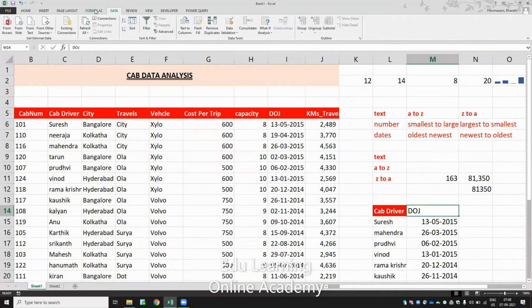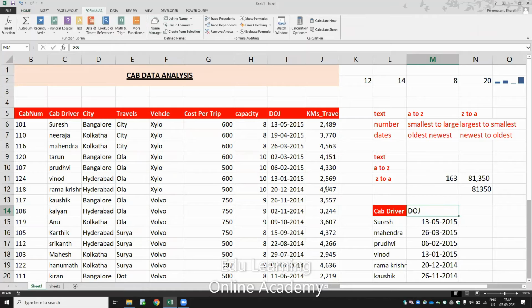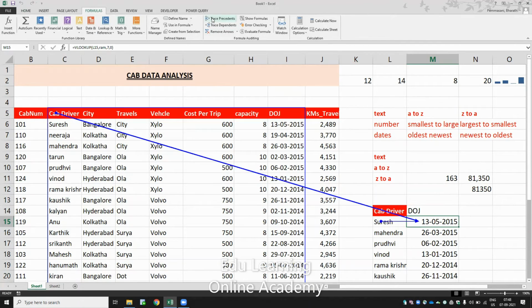Name Manager: first we have to define a name, and later we can use it anywhere. Next one, we have some lines here. Trace dependents. Where is this data coming from? The formula. The first dependency is from here and the second dependency is from the table. So these dependency lines will be created here.